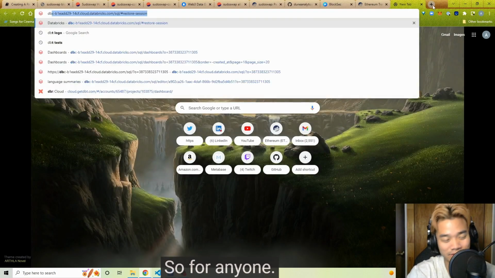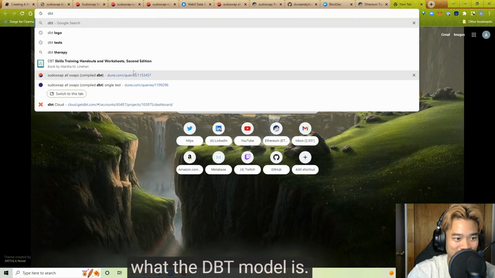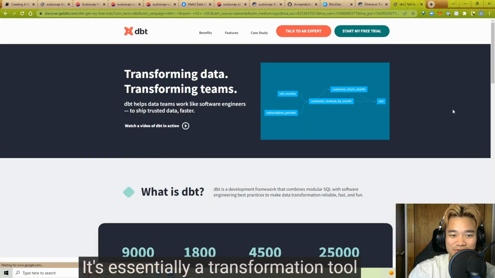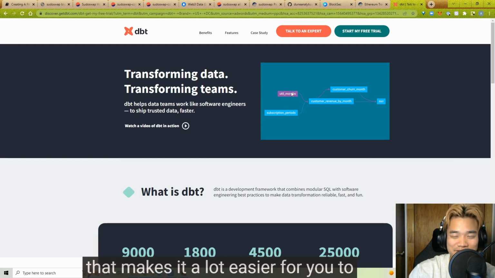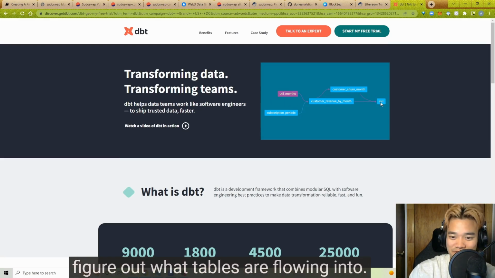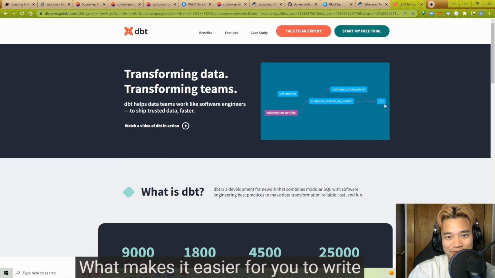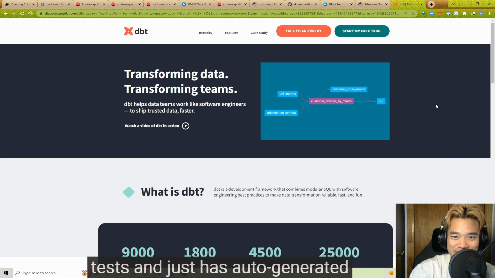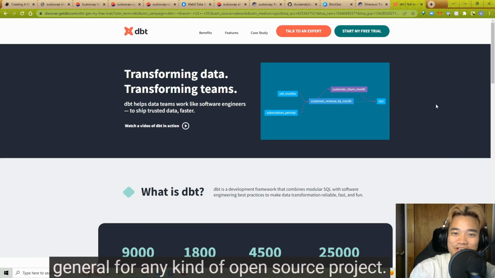For anyone who maybe doesn't know what the dbt model is, it's essentially a transformation tool that makes it a lot easier for you to figure out what tables are flowing into what, makes it easier for you to write tests, and has auto-generated documentation, which is a blessing in general for any kind of open source project.